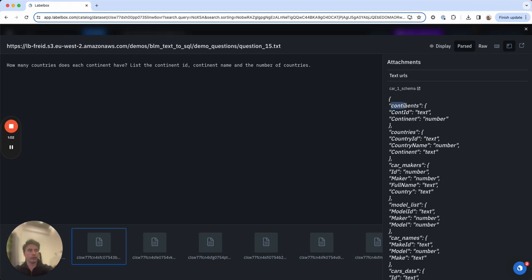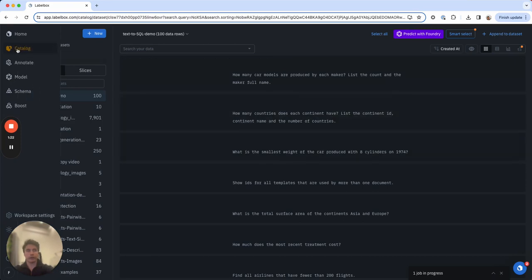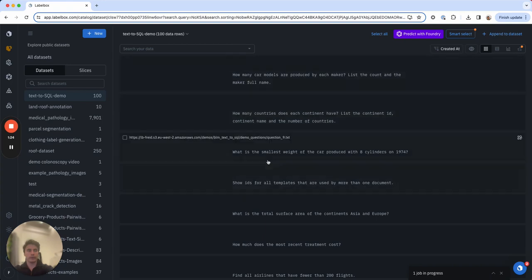We can see here that we have the names of the individual tables, as well as the titles of our columns and the data type that each column is. We'll use this when we come to generating our responses and can act as a guide. The first thing that we're going to want to look at is how Labelbox's catalog product can be leveraged in order to curate and understand our data.